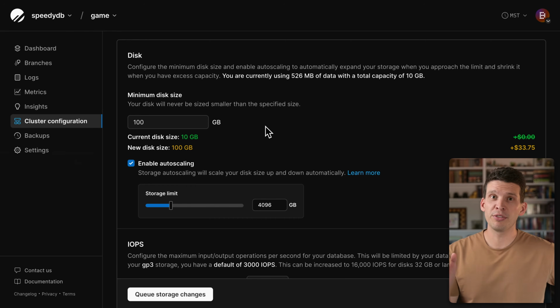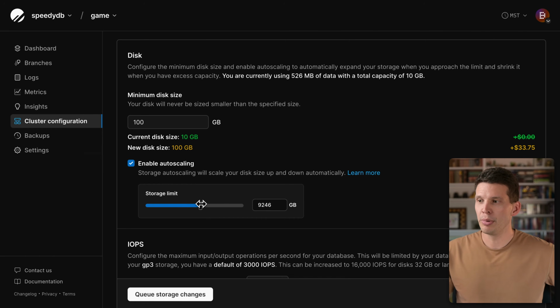You can also specify auto-scaling limitations. So the default here is 4 terabytes basically, but if you want, you can punch that up to larger amounts if you know that your database is going to grow really big beyond that.